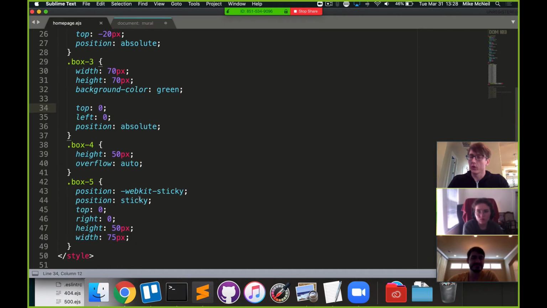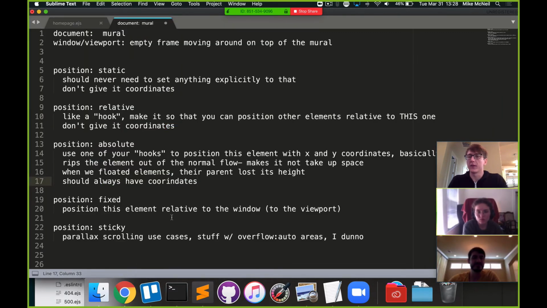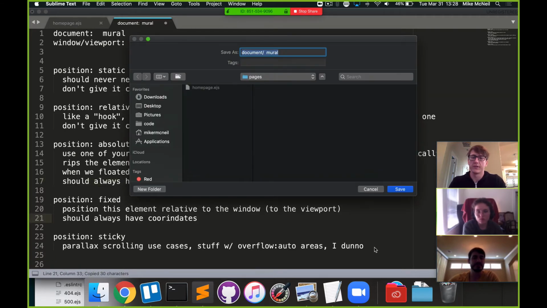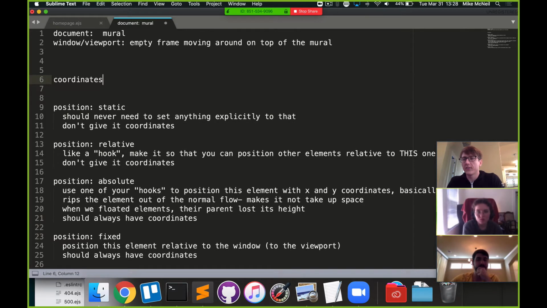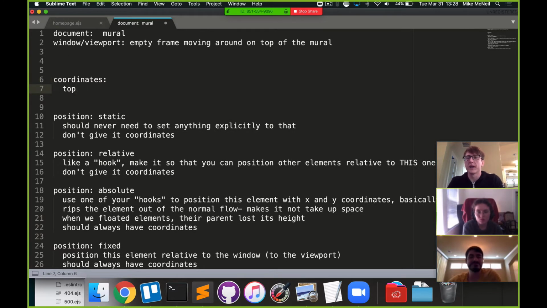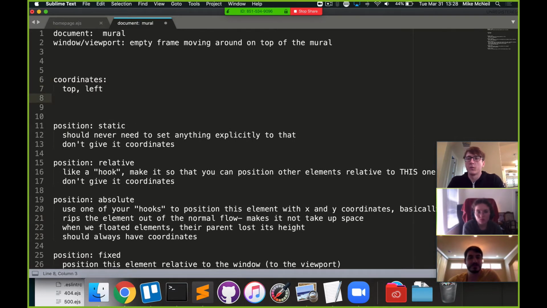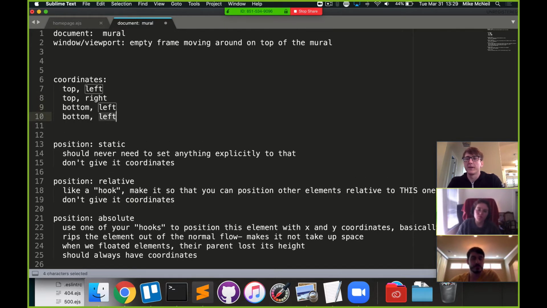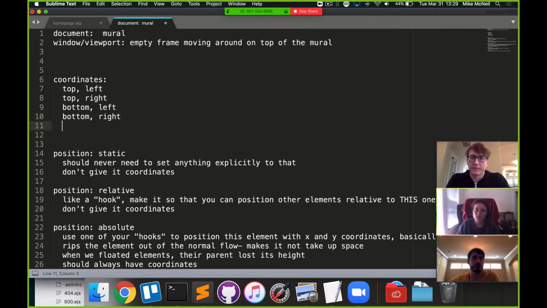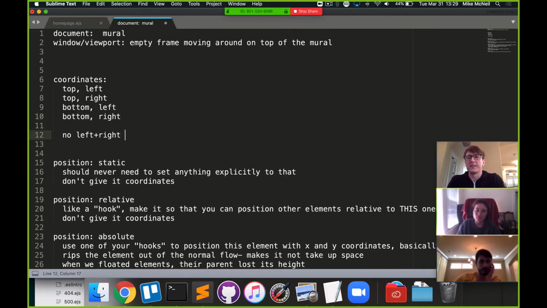When you're using these coordinates, I guess we're talking more about coordinates in general. The only time that you're gonna use coordinates is when you use position absolute, position fixed, and I don't really know about position sticky because I've never done it before. Coordinates can either be defined with top and left, or with top and right, or with bottom and left, or with bottom and right. And those are the combinations that make any sense. Does that make sense? So no left plus right at the same time.